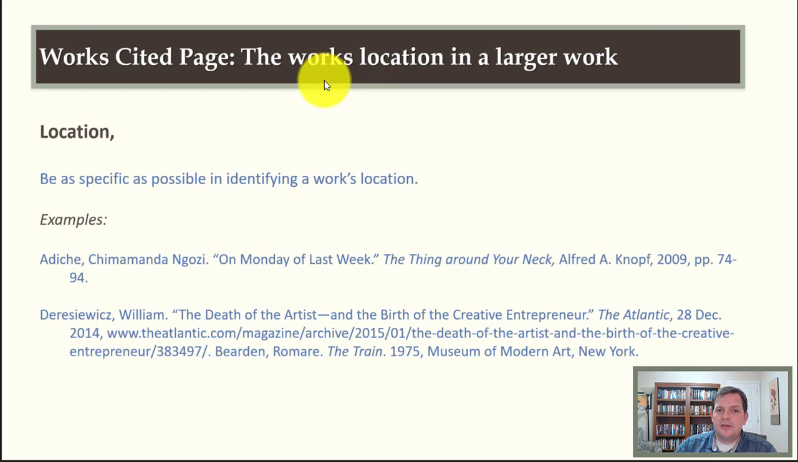There are some things that I just want to talk about in general. The location in particular is something we have to talk about. I want your location to be as specific as possible, right? So including the pages of the journal that cover the article that you're referring to, or the pages of the newspaper, the pages of the magazine where the article is located, please include those.